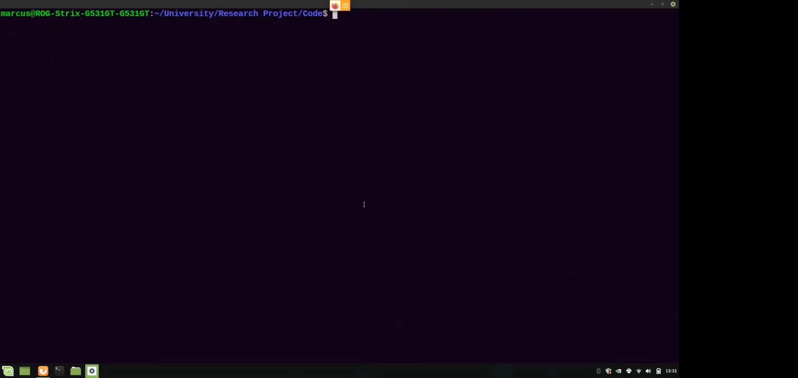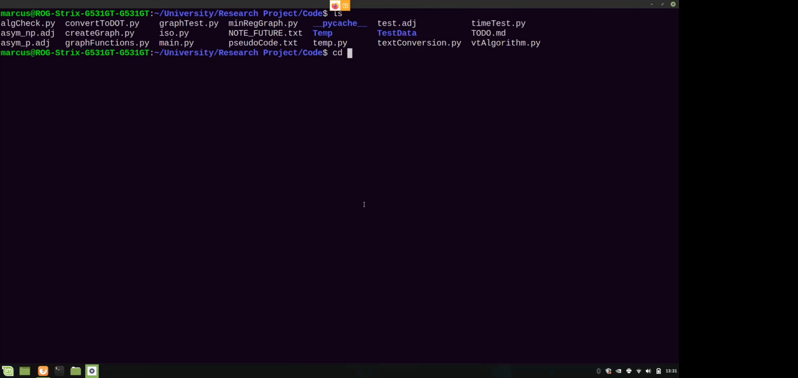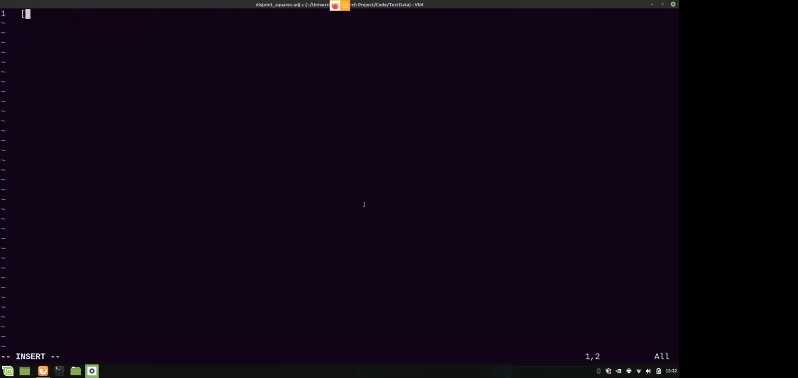Alright, two disjoint squares. Two disjoint squares. Okay, so now we need to figure out the adjacency matrix of it. It's easy to draw it up, right? Yeah, so the input is by writing in an adjacency matrix.